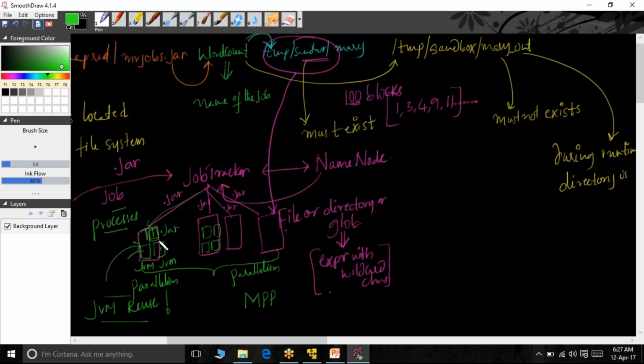Who is going to take care of initiating this process? Your task tracker. Your task tracker takes care of executing this process. So as a result, these come into the picture until the blocks are processed. Once that is over, it is done. So all this I'm talking about in the context of the map phase. It's only the map phase.